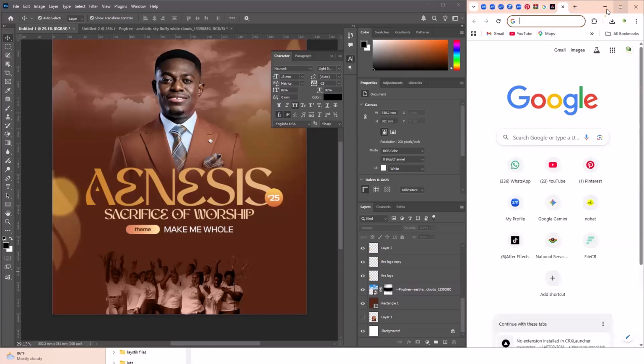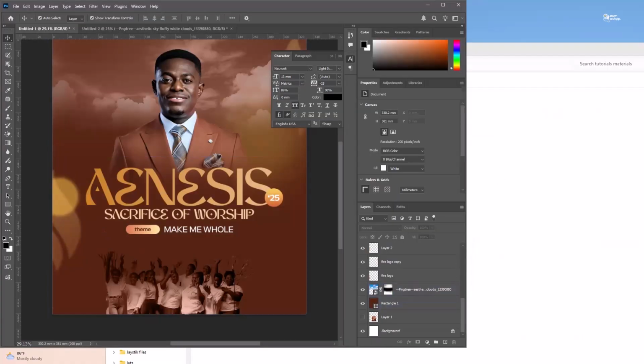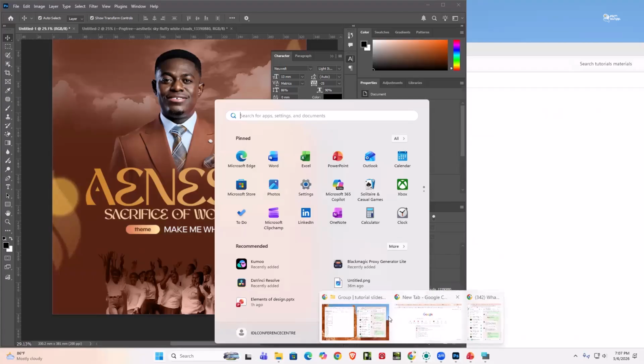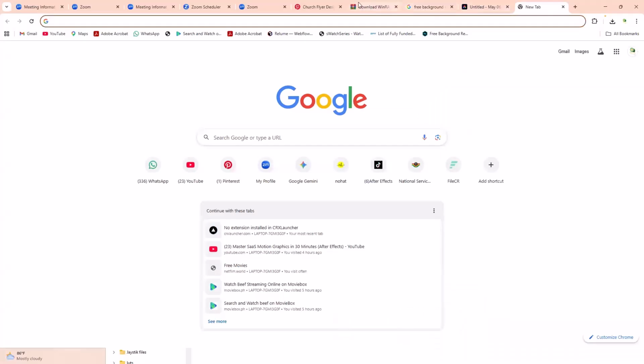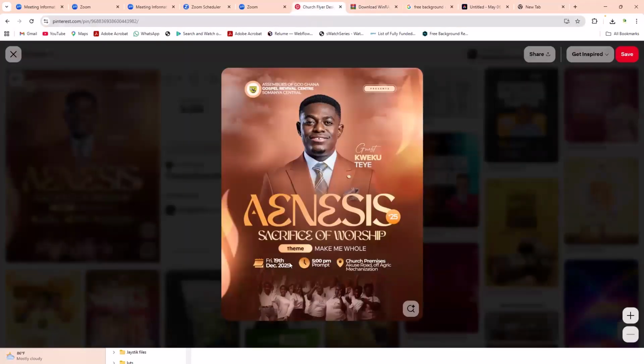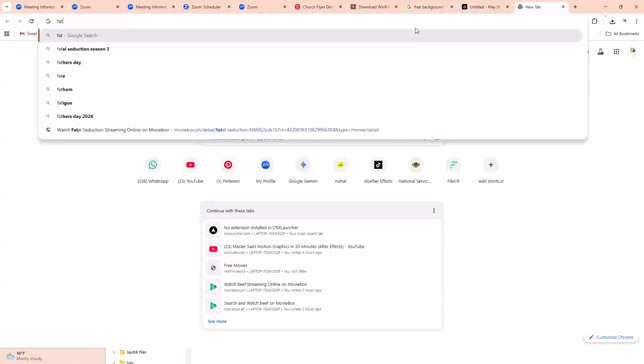Now let's bring in the icons. Okay, so I'm going to show you where to download the icons. I mean these things. Let me show you how to download them, where to get them from.